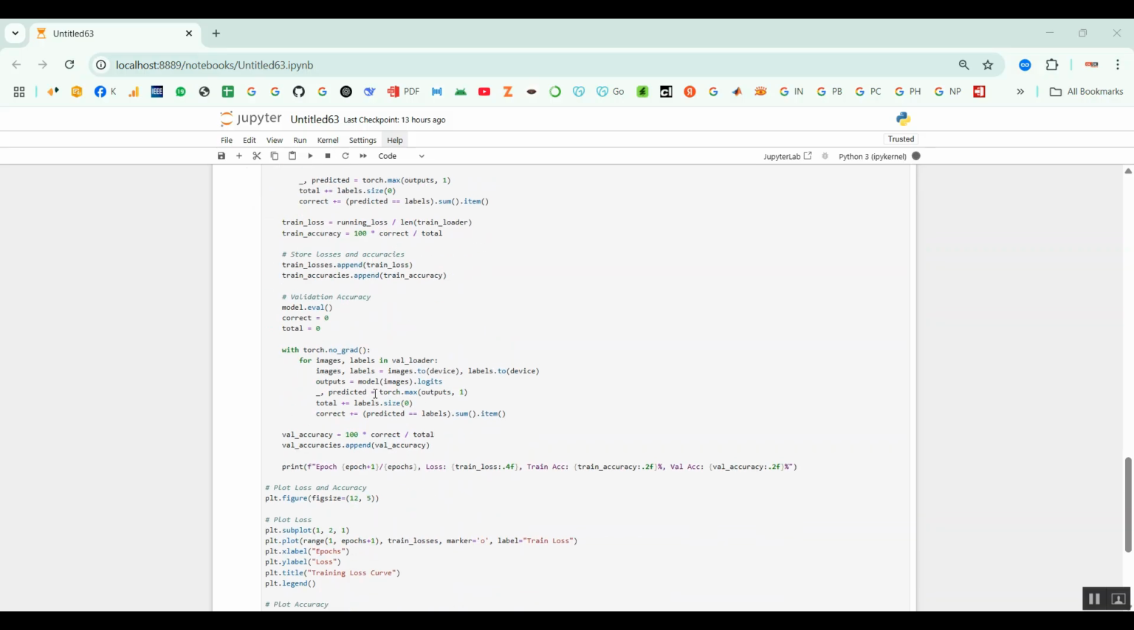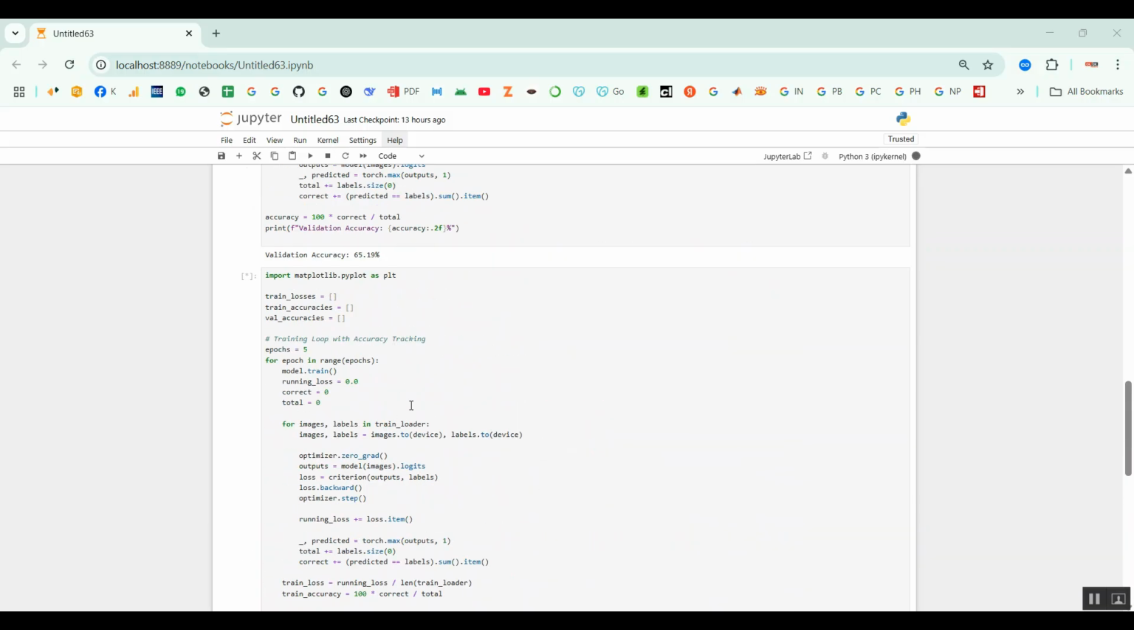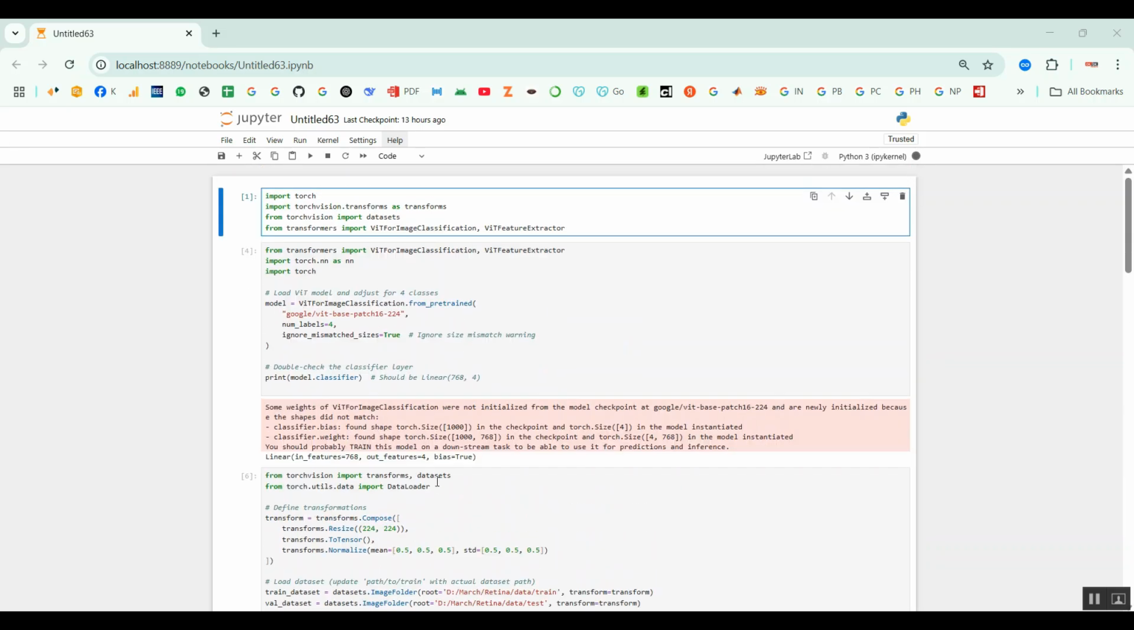For the validation part, I just imported this code. Okay. Once this is over, I can deliver you 100%.